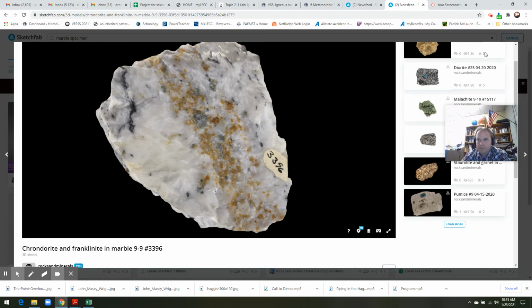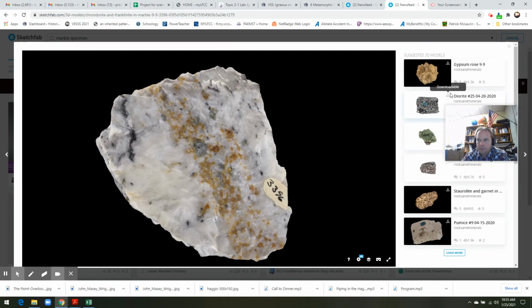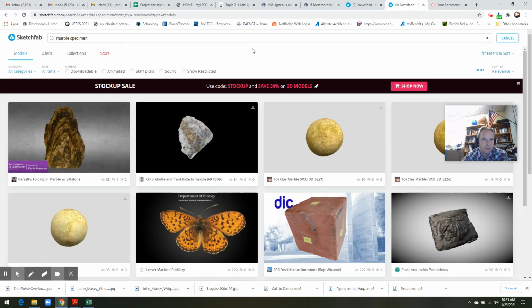So anyway, how do we get metamorphic rocks? We get them primarily through heat, pressure, and then hydrothermal interactions with fluids in the ground.